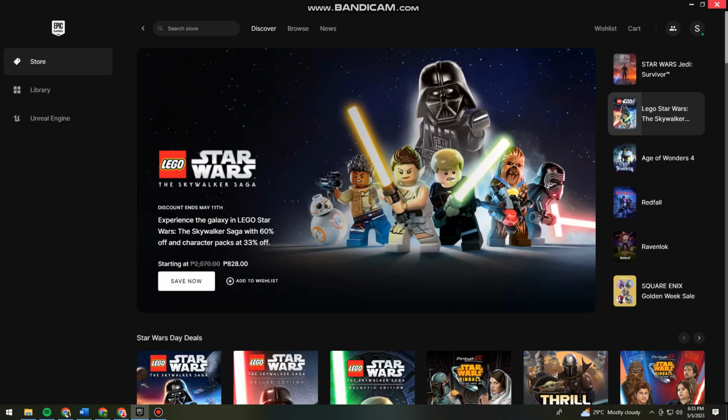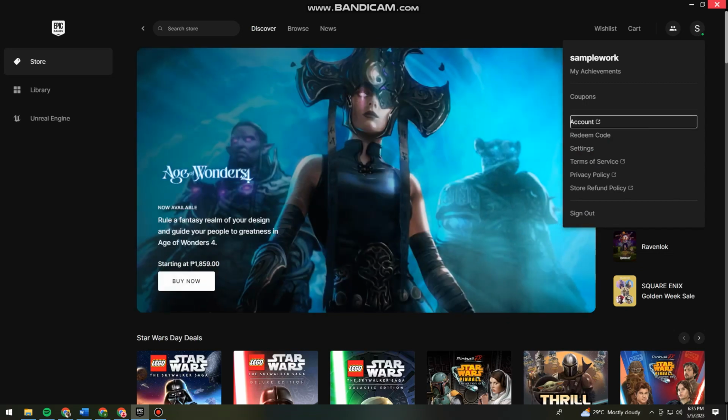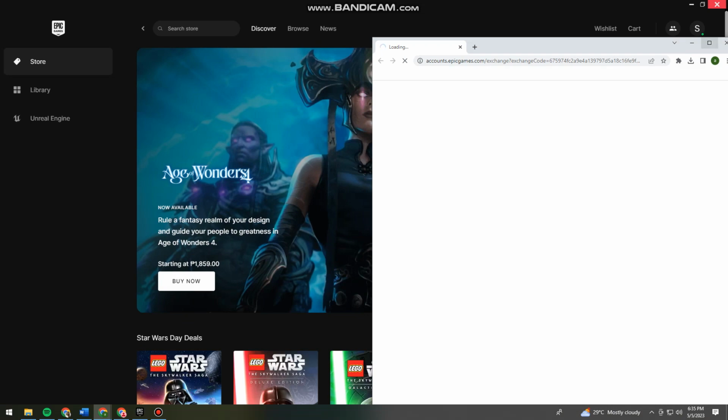Once you've done that, you just want to click on your profile photo at the upper right corner of your screen and click on account. Okay. Once you've clicked on account, there's a window that will pop up, so you just need to wait for it.